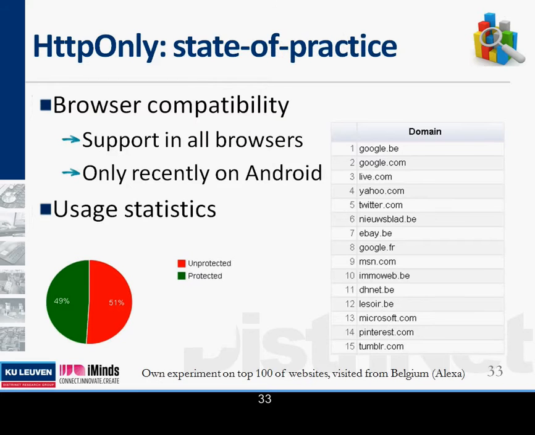What is the state of practice? Well, it's supported in all browsers apart from some of the older Androids. I think in 4.0 it was introduced as well. But the usage statistics show half of the domains are using the HTTP only cookie, and I think that's already a good sign. It gets traction, and we should use it by default for our session cookies.